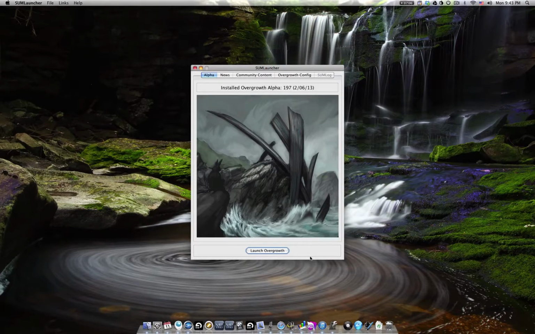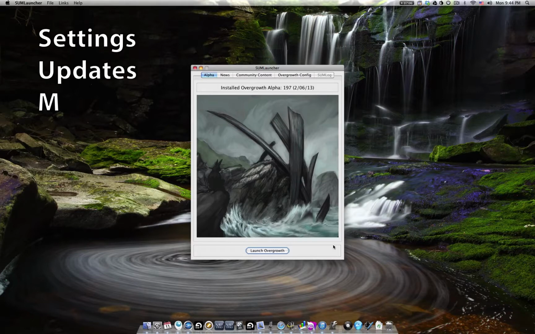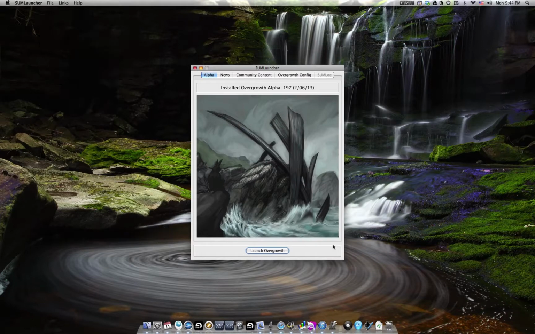SUMLauncher is a third-party program designed to be used alongside Overgrowth from Wolfire Games. SUM is an acronym for Settings, Updates, and Mods. Modding is one of the main reasons that we started working on SUMOG utilities, and our goal was to provide an easy way of installing maps and mods into Overgrowth.